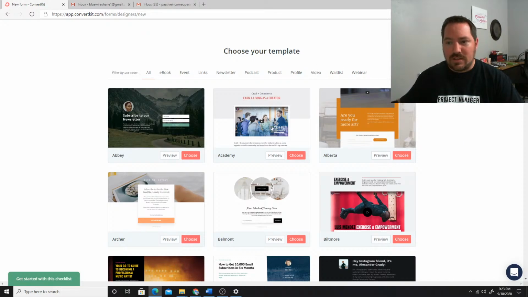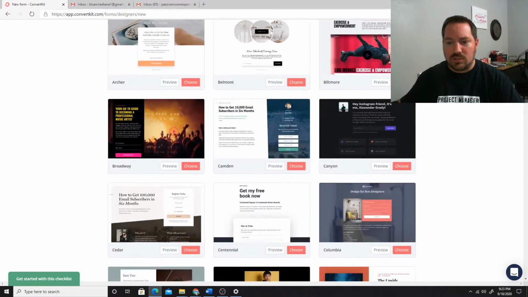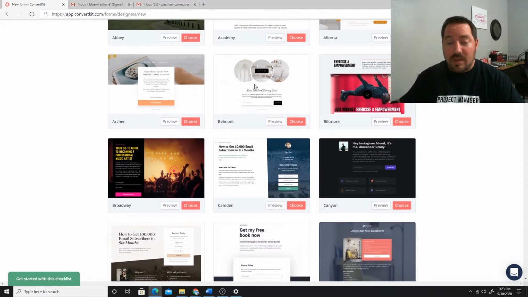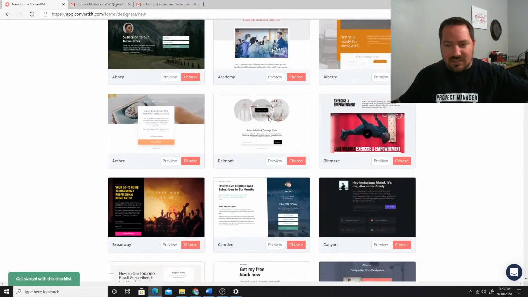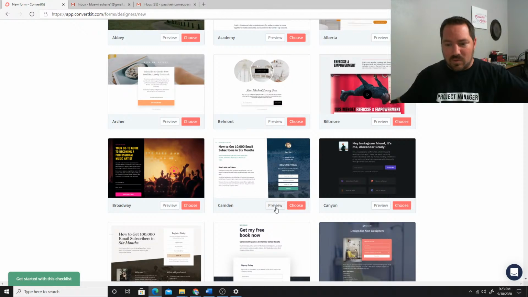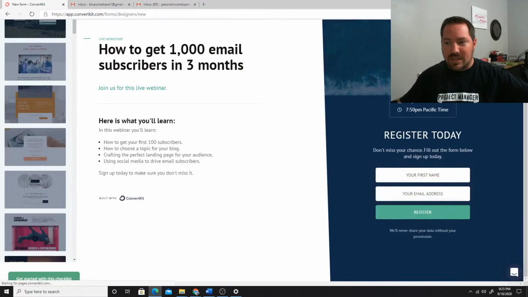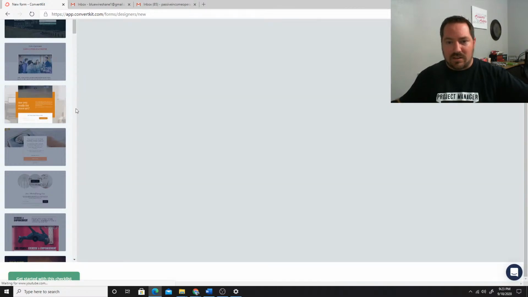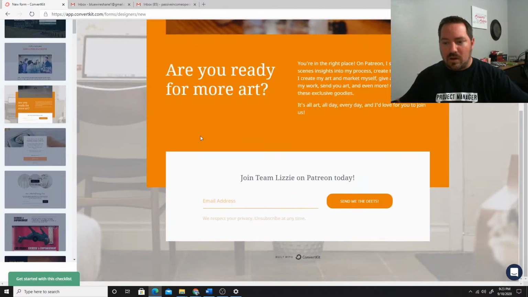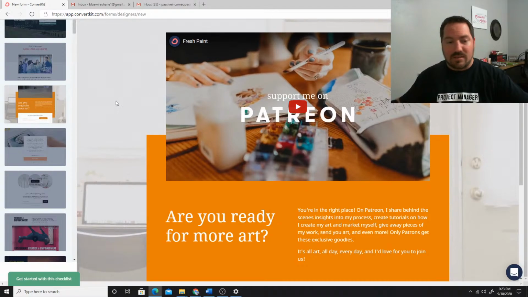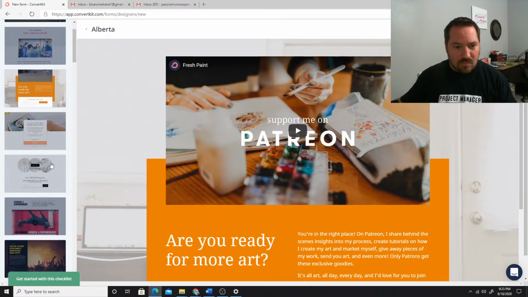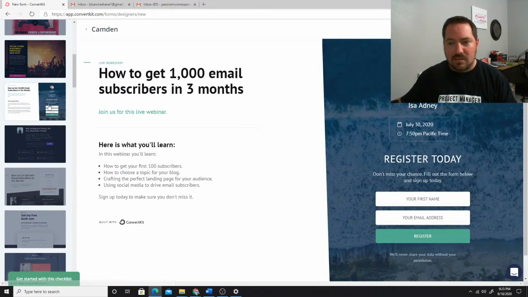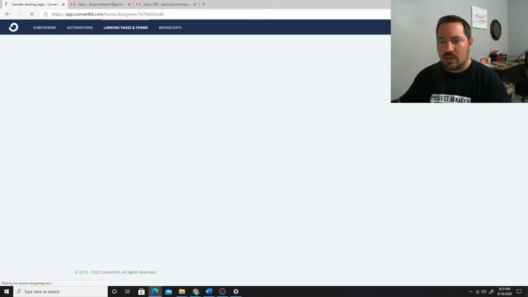And you have all these different templates to choose from. Now, the one that I showed you guys when I started teasing this a little bit was this Camden one. And so you can hit preview and take a look at it. This one I definitely liked. You can click on a couple of these others. And so you can just pick one that you like. This one actually has a video opt-in as well, but I want to go simple, right? For me, simple is better. So we're going to go ahead and do this one. So I'm going to go ahead and hit choose.